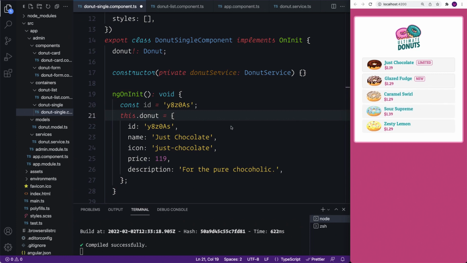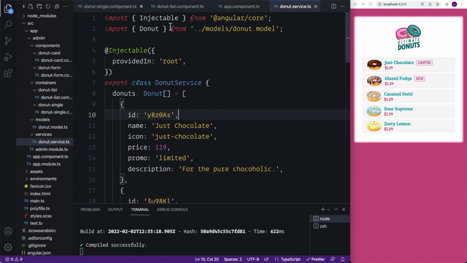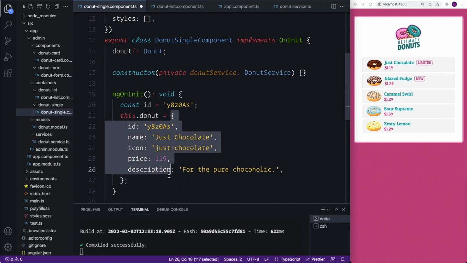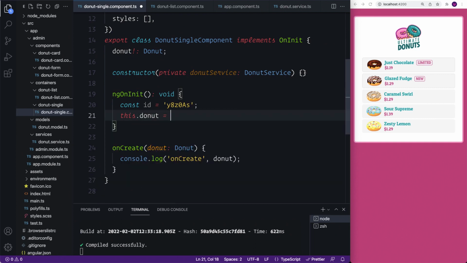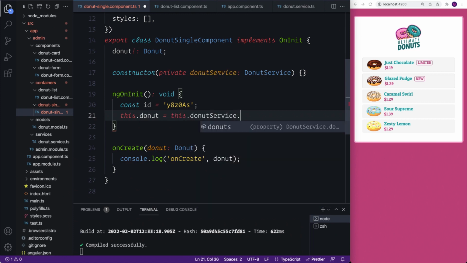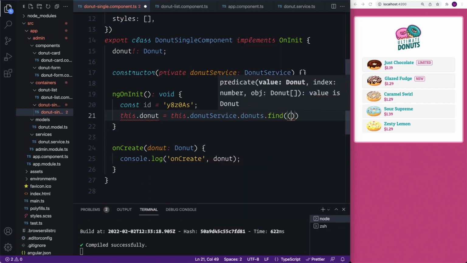You can take any ID that you want, as long as it exists in our initial data set. So what we want to do, instead of using an object, is find that item from our service and then simply render it. So here we can say this.donutService.donuts, and there's a couple of ways we could do this. I'm going to use the array find method. Then we can supply a function.